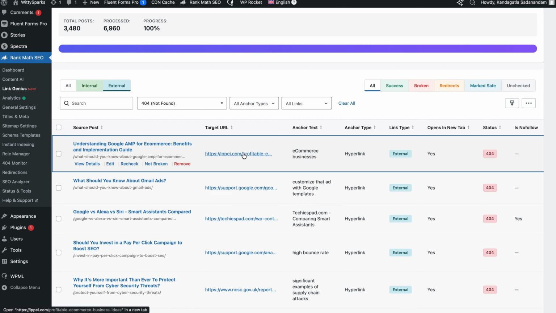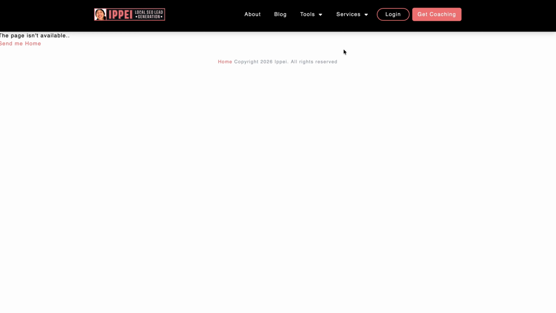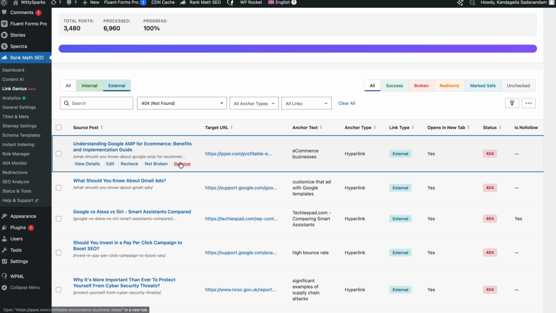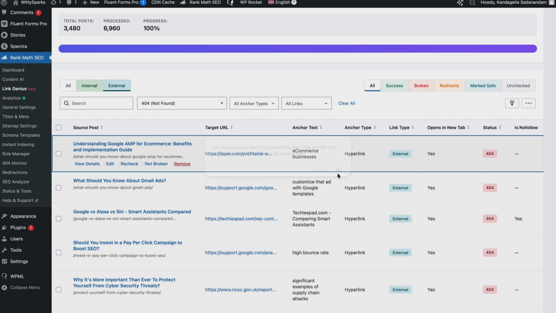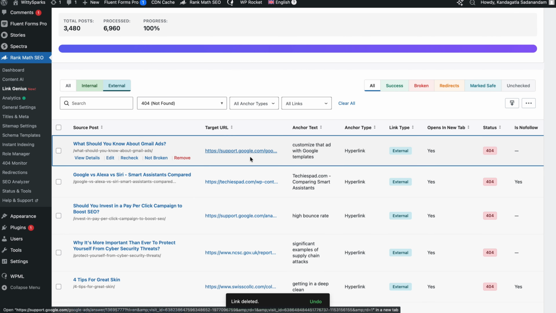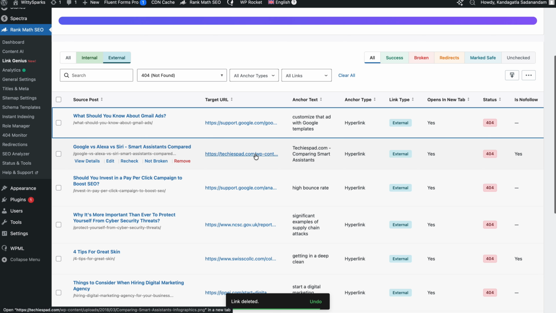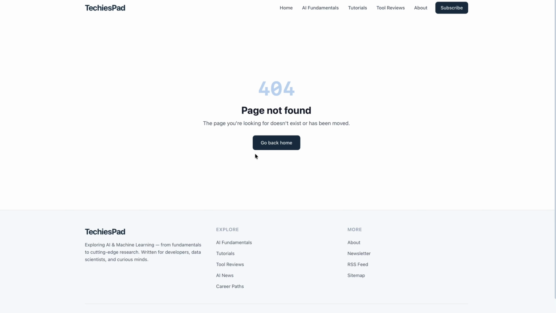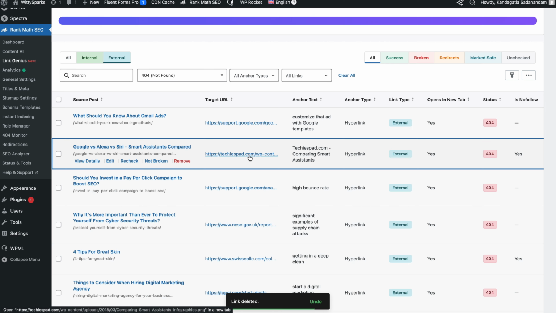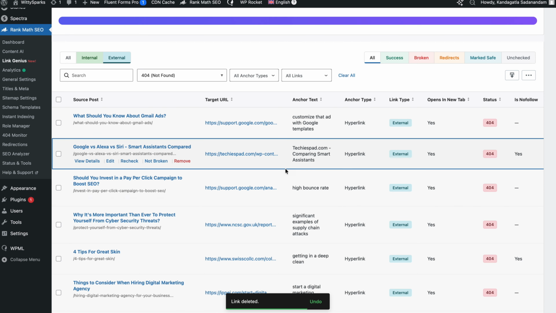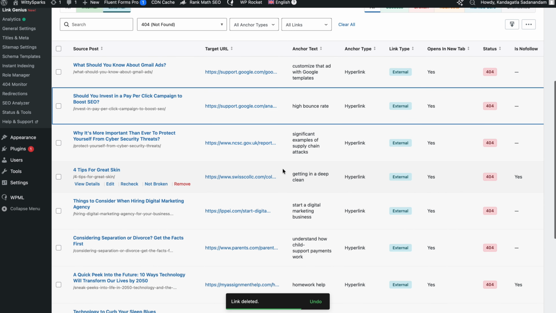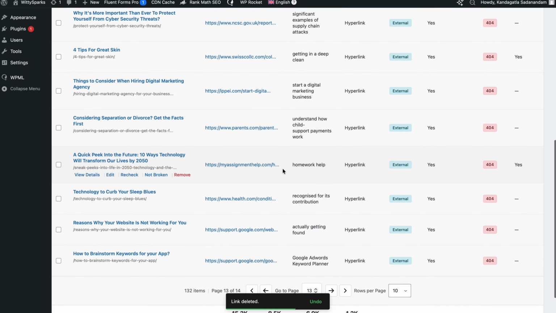Okay, let me monitor these links. Okay, this page isn't available, so it's a broken link, so let's remove it. Okay, save to remove. Let's check one more link. This is also broken, page not found, so remove it. So within just a few seconds or minutes, I could deal with a number of broken links.